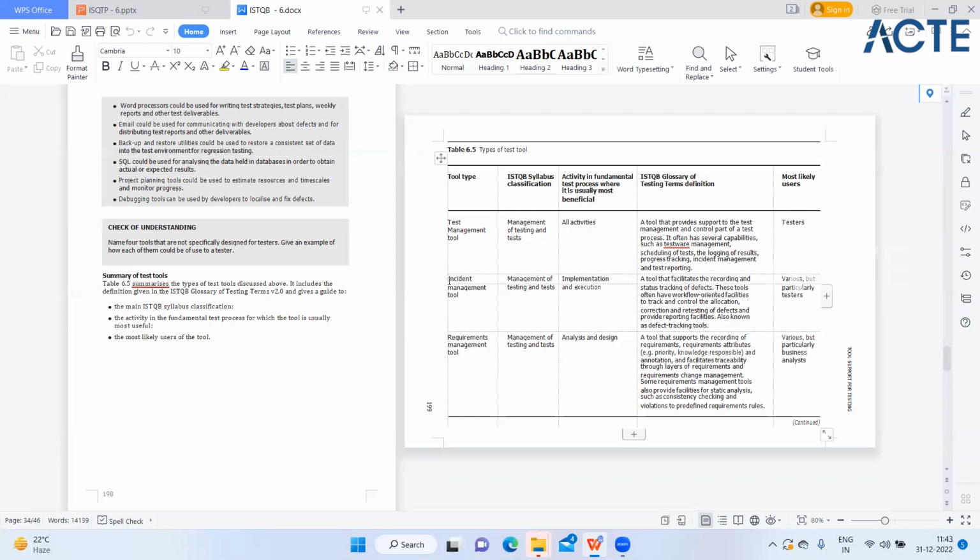The incident management tool is a part of the test management tool only, but it covers management of testing in the test implementation and execution phase. We mainly use incident management there because we report incidents after execution only. So in the implementation and execution phase, we can use this tool that facilitates the recording and status tracking of defects.